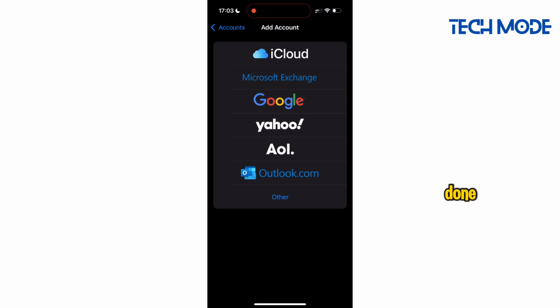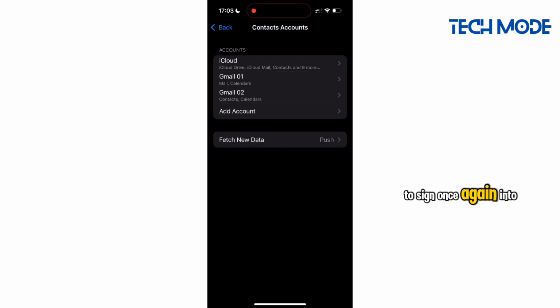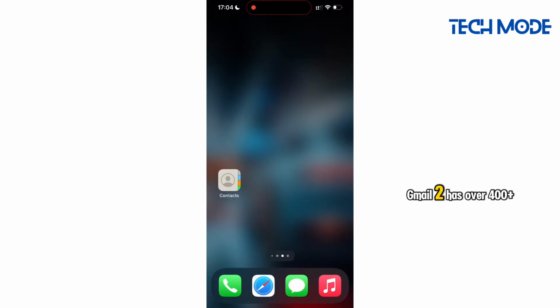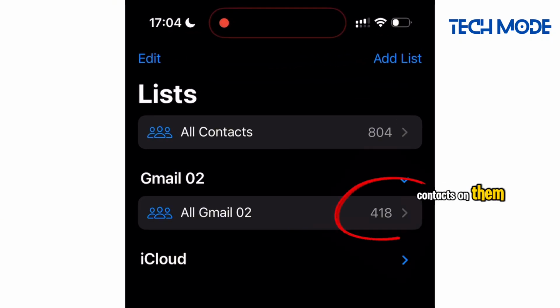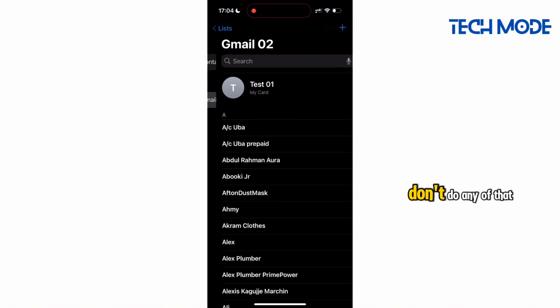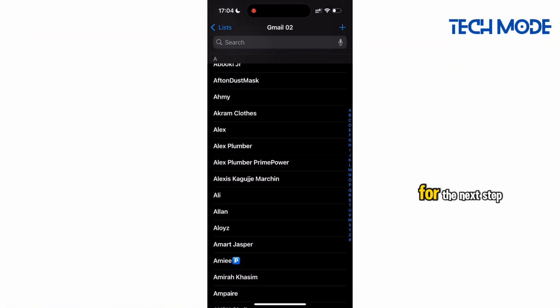Now, once done, the reason I'm telling you to sign once again into your Google account is that on Gmail 1 it was already signed in, but contacts failed to show up. But when I signed in the second time, creating Gmail 2, all my contacts showed up. To prove it, in my contacts, Gmail 2 has over 400 contacts on it. Disclaimer: if you have never linked your Gmail to your iPhone, don't do any of that, just sign in and wait for the next step.